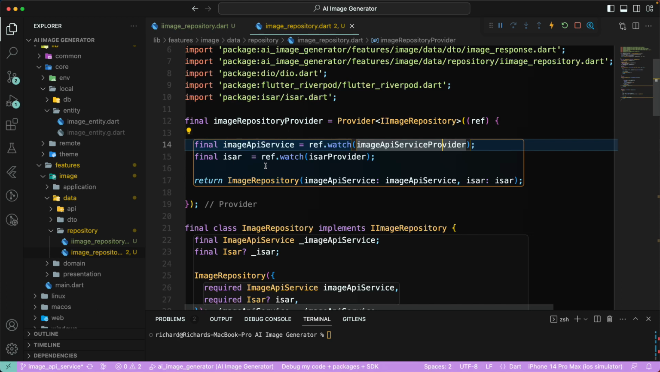Now we have the provider itself, which is going to provide us the image repository, the concrete class, and the type will be the interface.